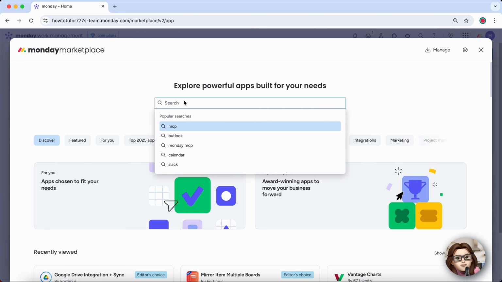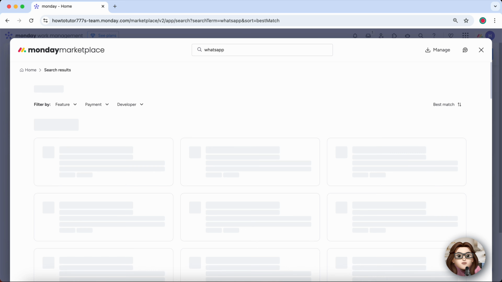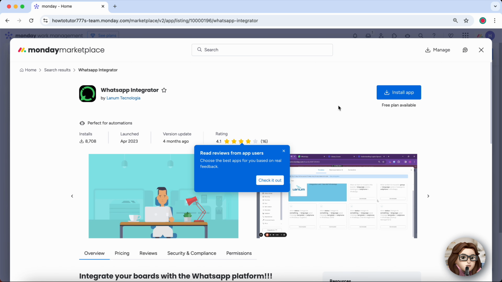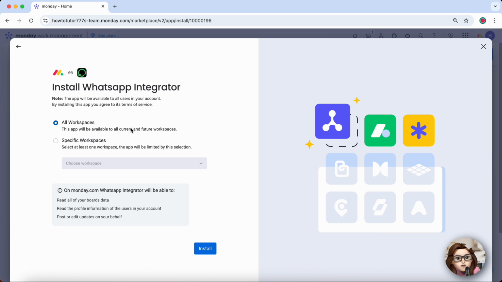In the search bar, type WhatsApp to find the relevant integration options. Click on the WhatsApp integration to start the setup. Depending on the app, you may need to scan a QR code with your WhatsApp app, authorize the connection, or enter your WhatsApp business account details. Follow the on-screen instructions carefully to ensure the connection is successful.